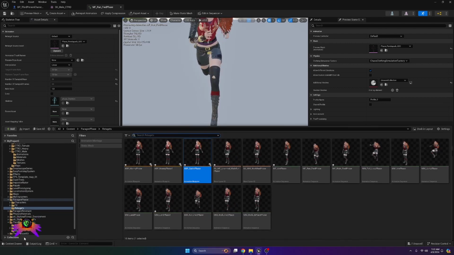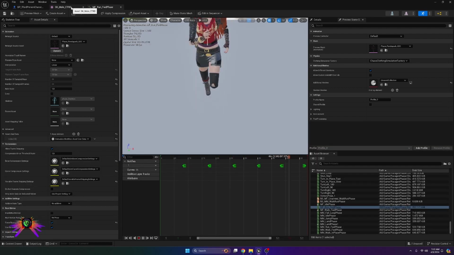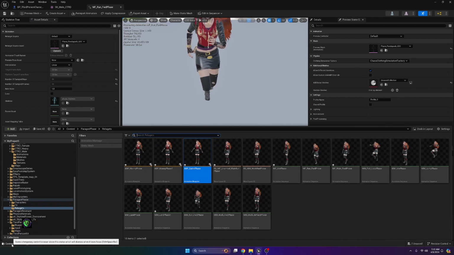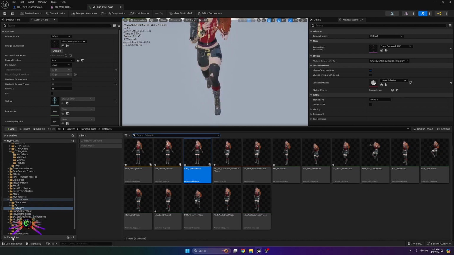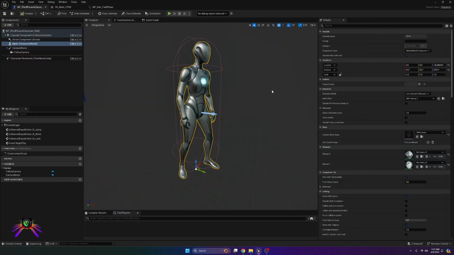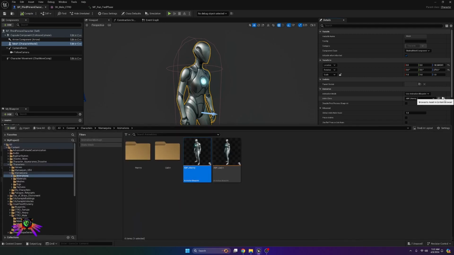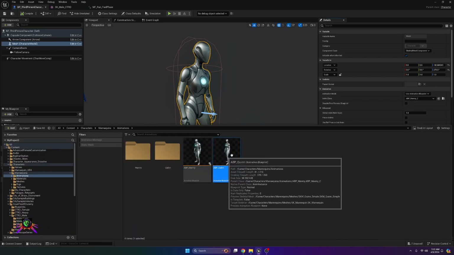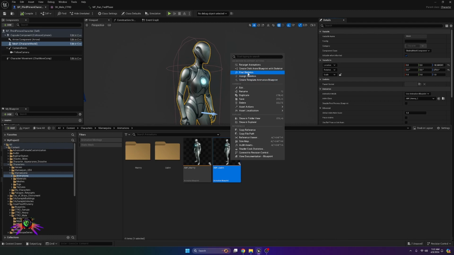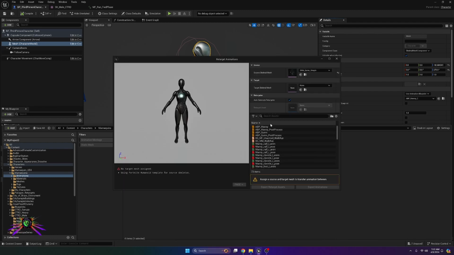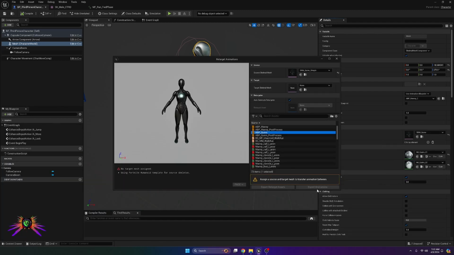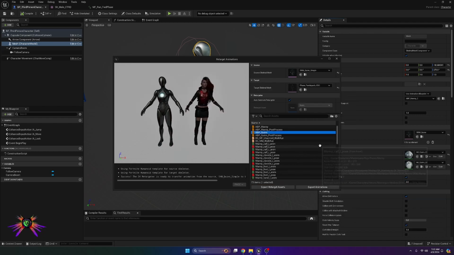I want to go back into that folder. Back to the retarget. So what we can do is go back in again. And we want to just retarget the exact same setup. So let's go back in again. We're going to go to Quinn. We're going to say retarget animations again. I'm going to pick Quinn, and this time we're going to go ahead and pick our character again, phase.